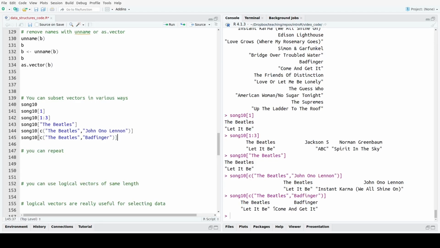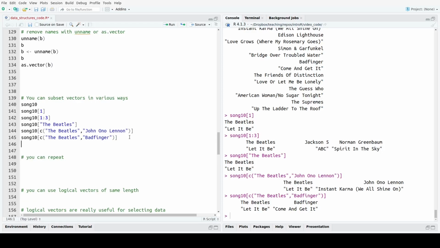This song, Come and Get It, was actually written by Paul McCartney. The band didn't like it, so he gave it to Badfinger. If you want it, here it is, come and get it. All right, that's all the singing you're going to get.